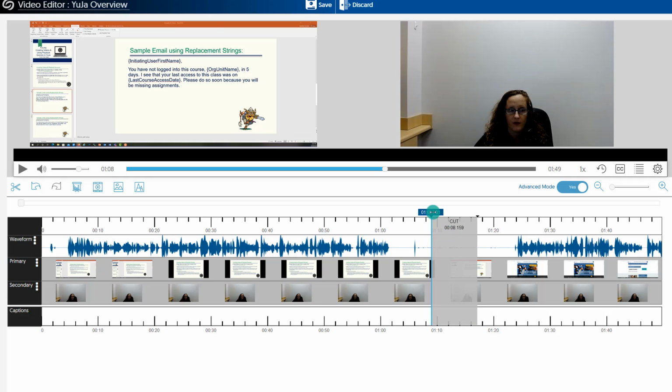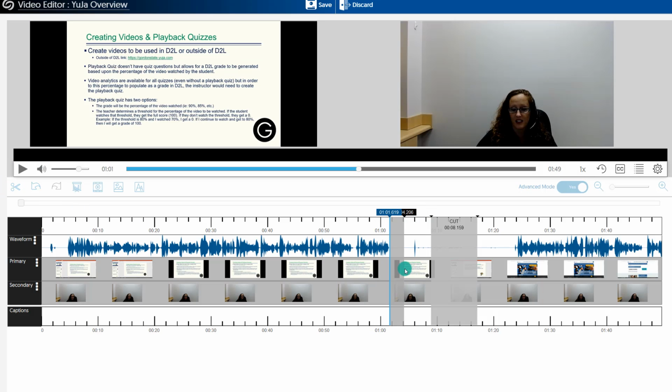I might want to cut a different section, so I may also want to cut this. I could choose that, cut, slide it over, and then both of these sections would be cut out. That's a common thing that you would probably do in your videos.